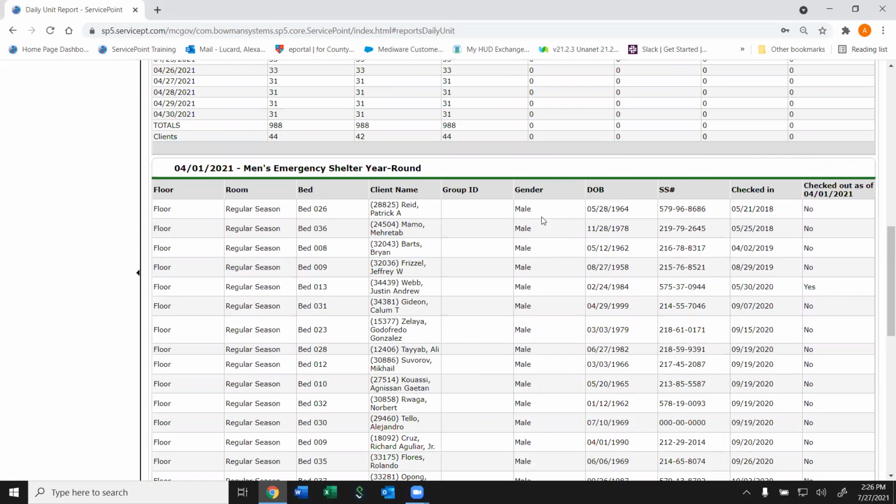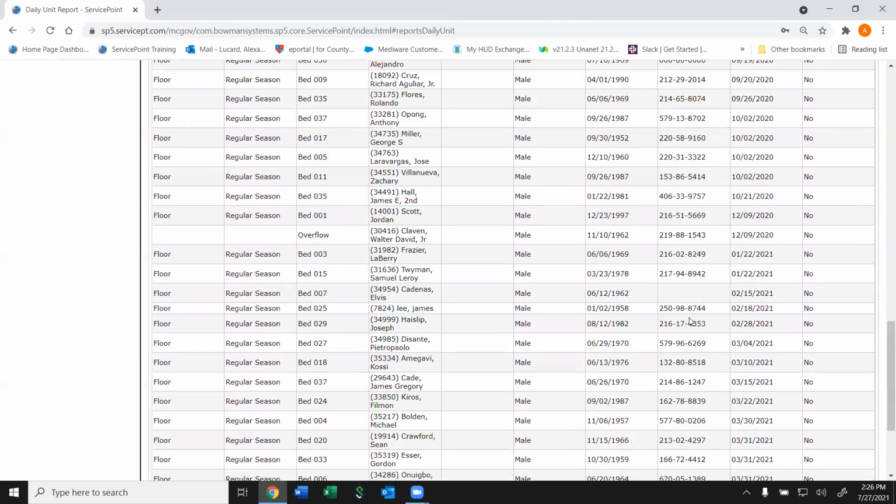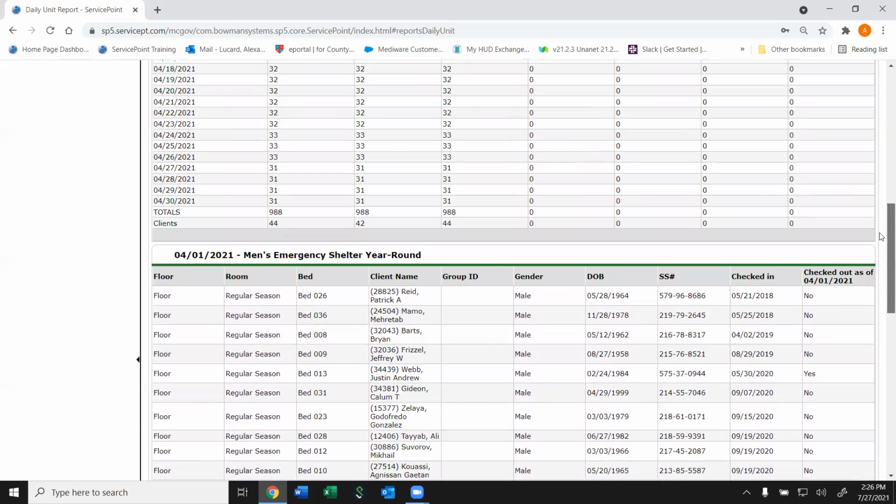Group ID won't really come up. It'll almost always be blank. Gender, date of birth, social security number, checked in and checked out as of 4/1/2021. So let's talk about some of these. You can use this to help check to make sure you have all the dates of birth and social security numbers in. If there's a blank, like right here with this client, you know you need to get the social security number for that client if possible.